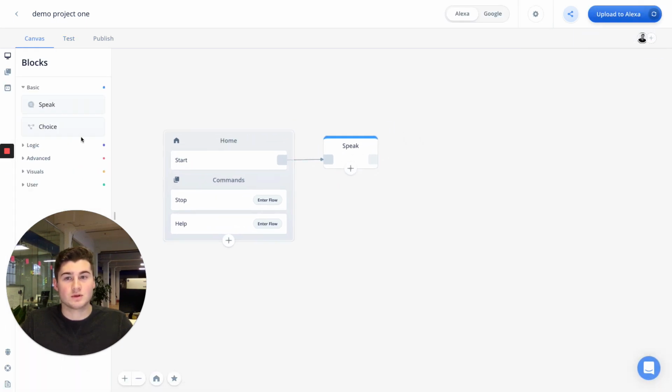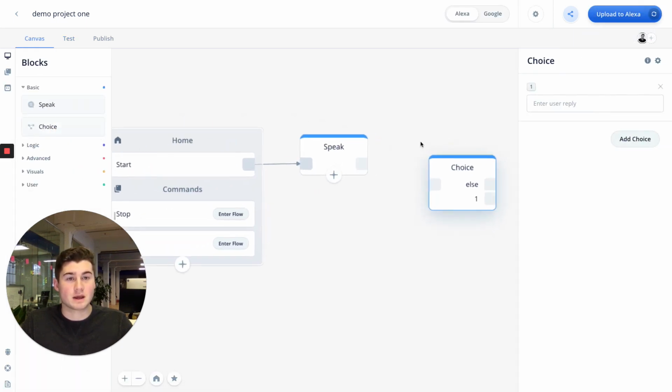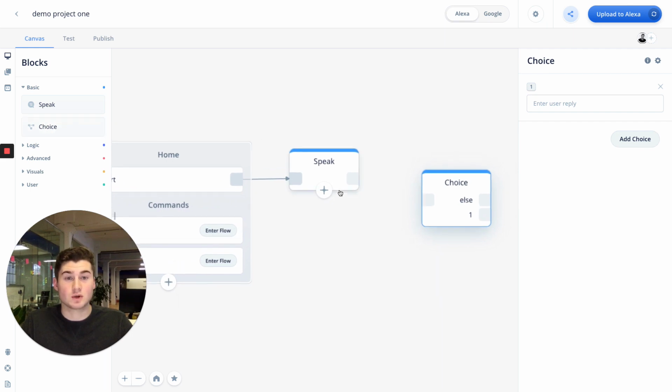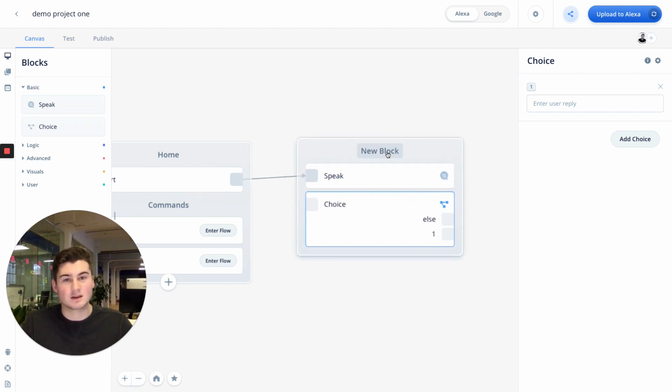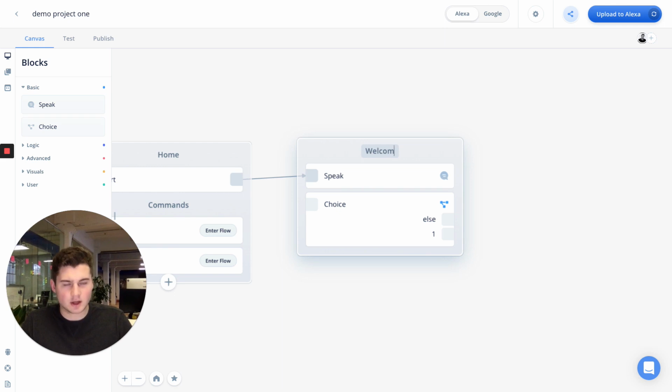And now we're going to have the user make a choice. You'll see I just pulled in the choice block. So I'm going to connect these up. I can also collapse them on top of each other like this, and it's the same as linking the two blocks. It's just a little bit cleaner. I'm going to rename this block, call this welcome. Actually, I'm going to call it color choice. That's probably a little bit better.